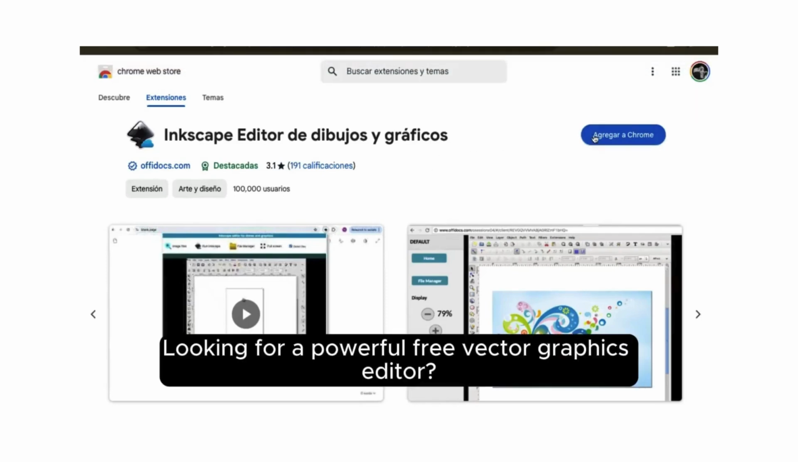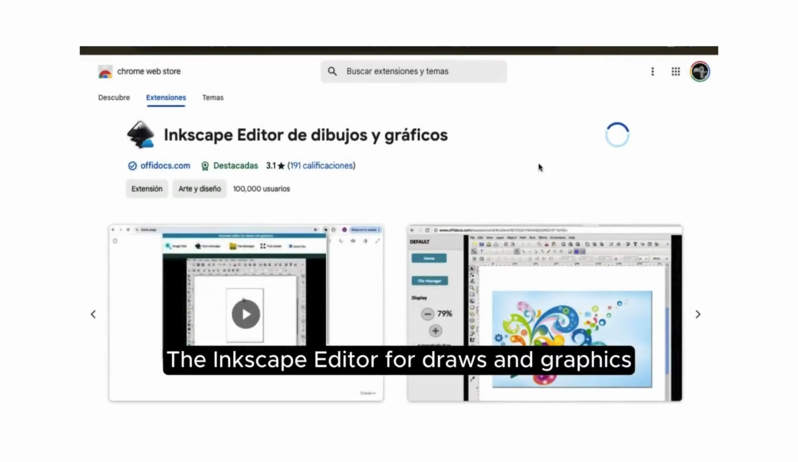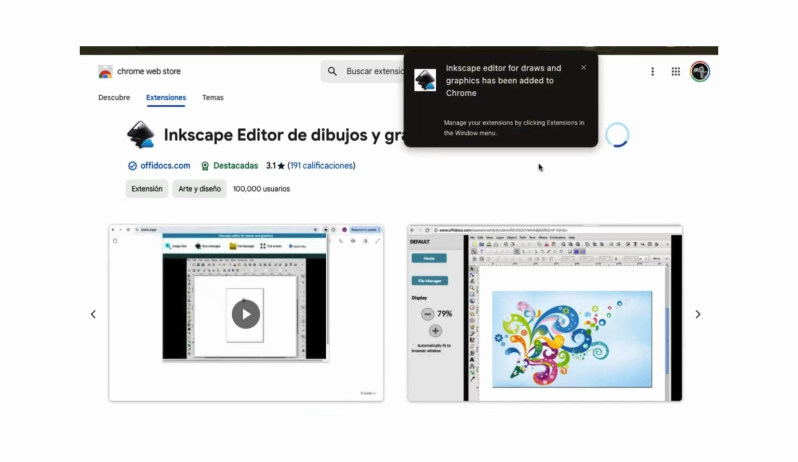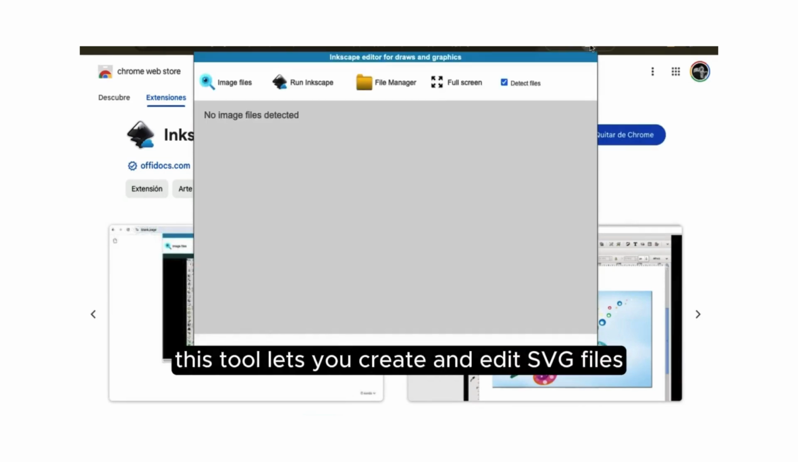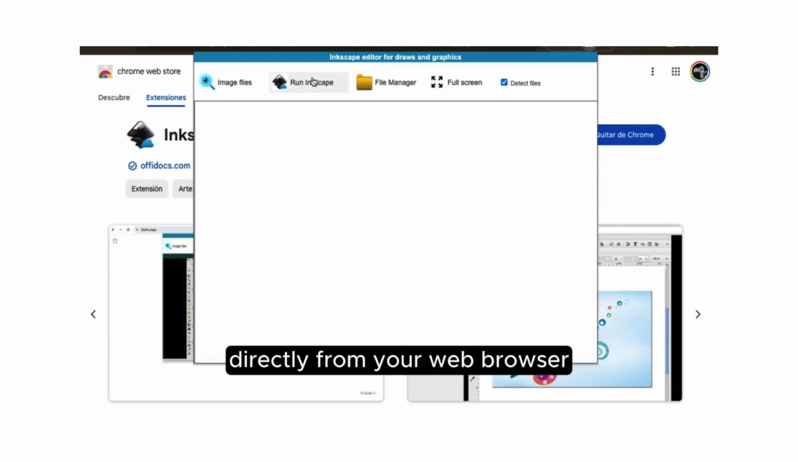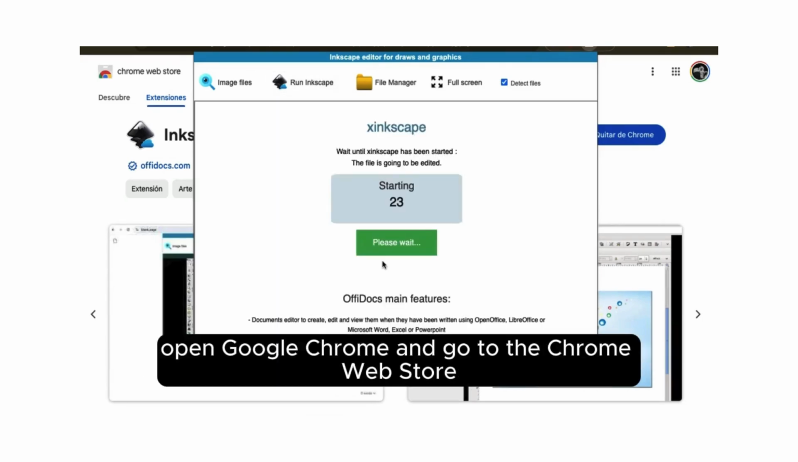Looking for a powerful, free vector graphics editor? The Inkscape editor for draws and graphics is the perfect solution. Available as a Chrome extension, this tool lets you create and edit SVG files directly from your web browser, no software installation needed. To get started, open Google Chrome and go to the Chrome Web Store.